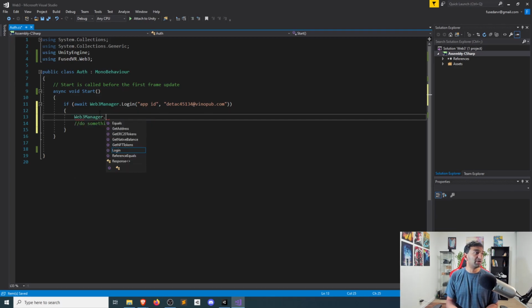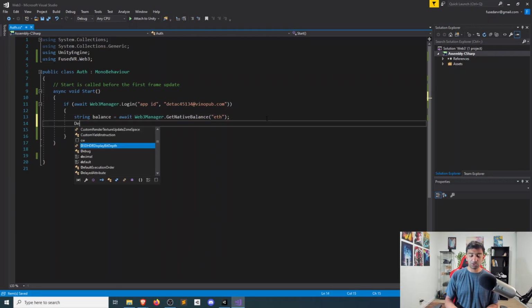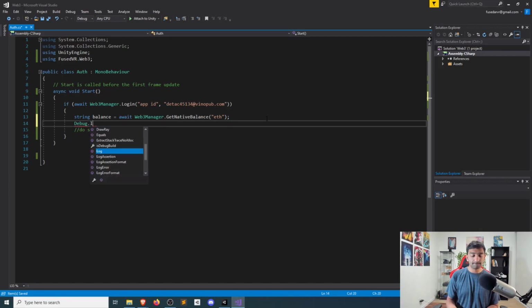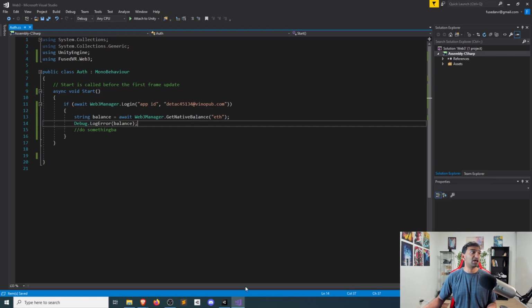So I can say Web3 manager dot, say, get NFT, get ERC20, get native balance. So let's say call this one. Again, it's an await because everything here is asynchronous, and you need to pass a chain. So let's go ahead, pass the chain. And here you could say something hypothetically like, so it's a string is balance. And let's just go ahead and debug log that out. Balance. Okay. So something very, very simple here to just go ahead and get the balance.